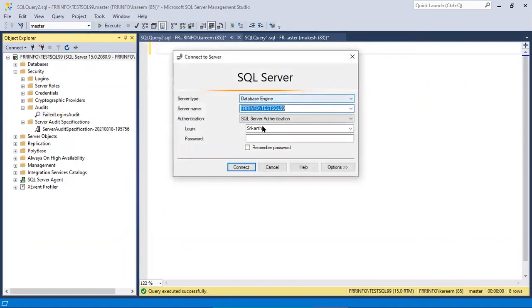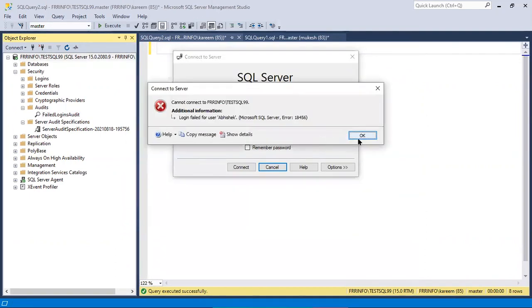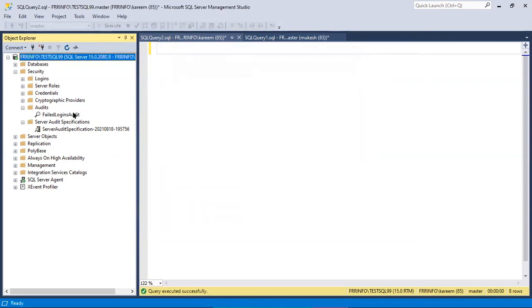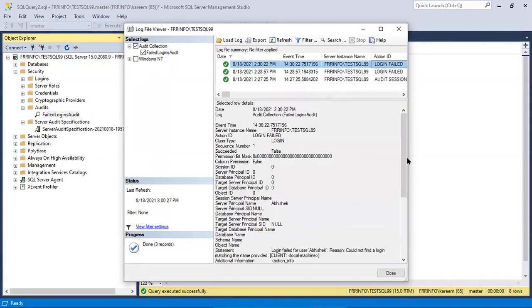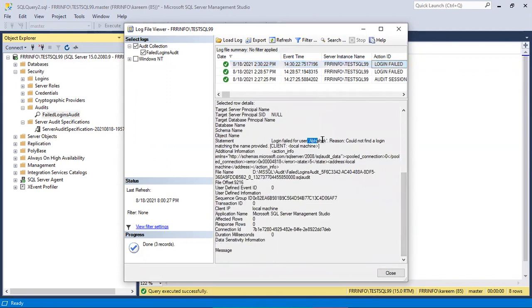For example, let's say I am trying to connect with an incorrect username, Abhishek, for example. There is no such login name, error 18456. Check here, view audit logs. Again one more event is recorded. It is saying very clearly Abhishek. Reason: could not find login matching the name provided. With this name, there is no login itself.